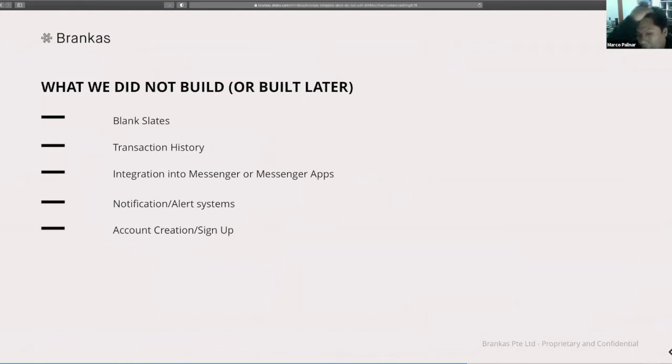But if you're actually biasing towards just getting it out there, a lot of these, especially if you're not using any sort of frameworks, are very tedious to map out and build, right? And we needed just to validate that there's a use case for this. So we actually intentionally did not build a lot of these things. So we didn't build any blank slates.